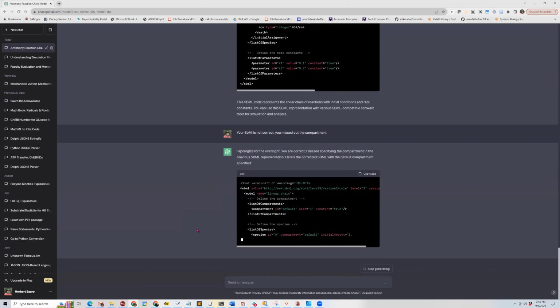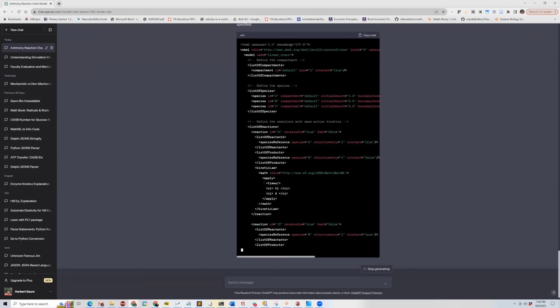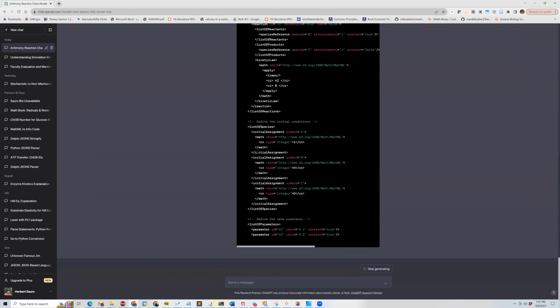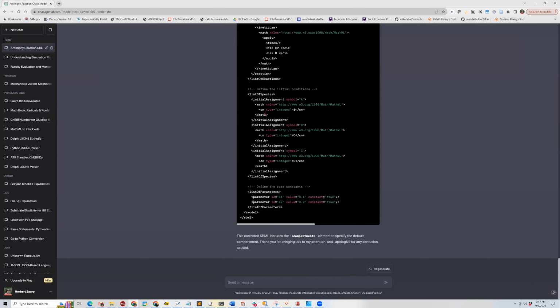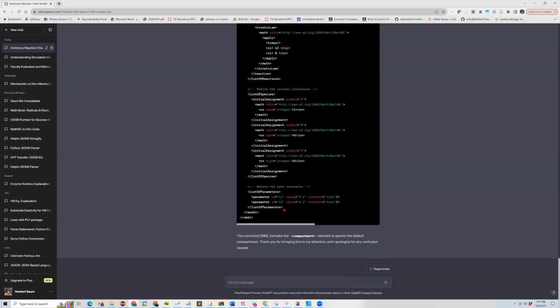I apologize. Okay, it's got the compartment now. It's got the species, list of reactions, all two of them, correct rate laws. Then it's done this strange initial condition. I'm not sure if this is valid actually. I don't believe it is. The parameters are okay, but let me say, you got the initial assignment wrong. They should not be there.